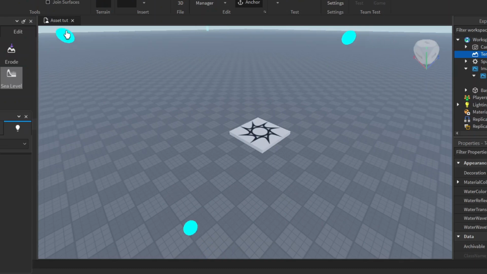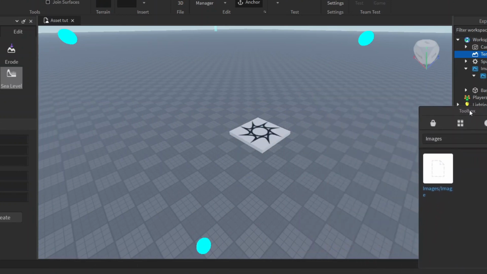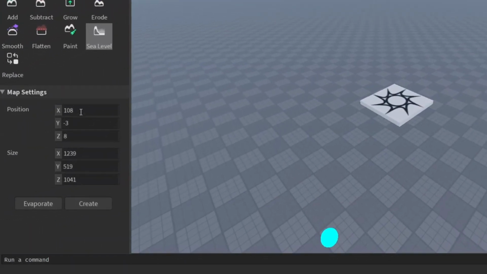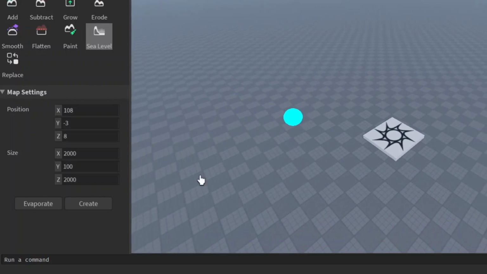Now notice we have these blue dots here. For us, we just need to move this toolbox so it is somewhere else. In this case, I'm just going to put it here for now. And you'll notice we have this position and size. For the size, let's make the X 2000. We can make the Y 100. And the Z 2000. And it's basically all of these blue things here. You can also change the position if you want, but for now it should be fine. And here you can just say create.